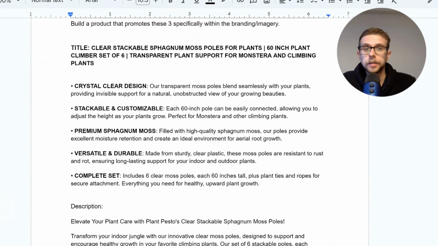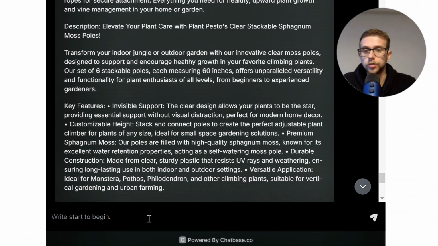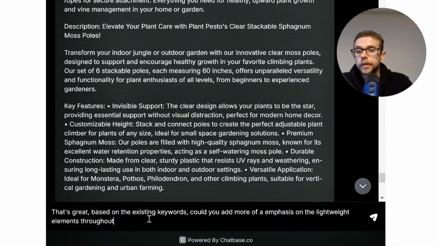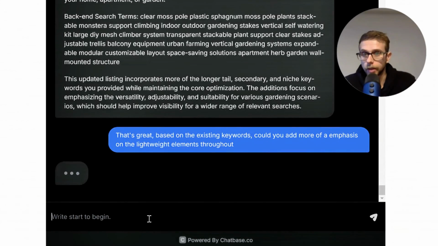It's going to be tough to add, but you can also add creativity. So you can say, that's great. Could you add more of a function? So based on the existing keywords, could you add more of an emphasis on the lightweight elements throughout? And then you'd get another rewrite of the other ones.